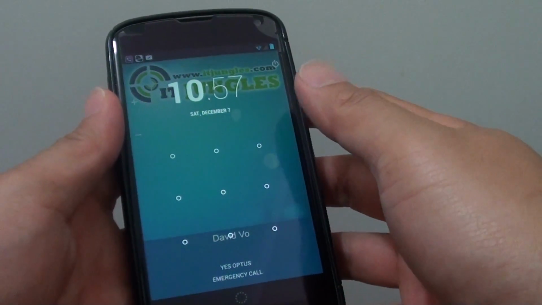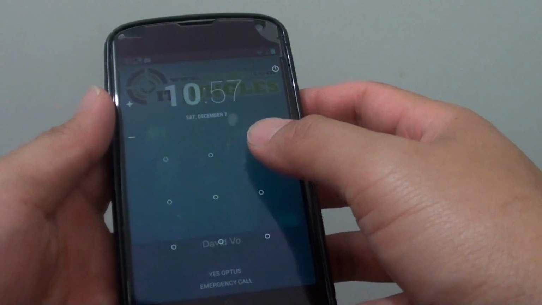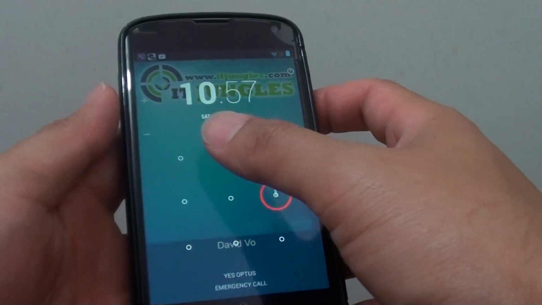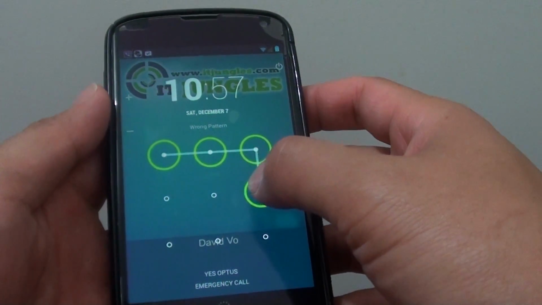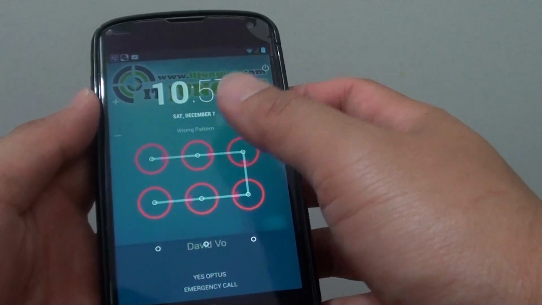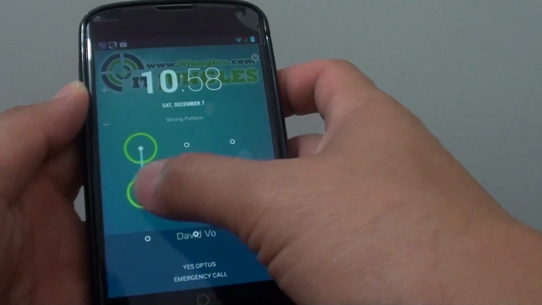How to remove the forgotten pattern on your Google Nexus 4. So if you have previously set a pattern on your phone and now you can't remember what it is, there is a way for you to recover this.